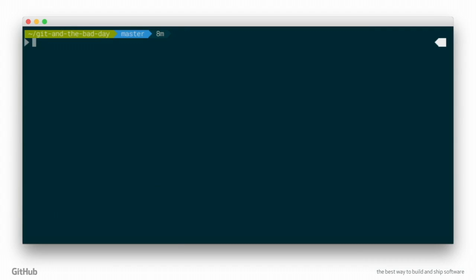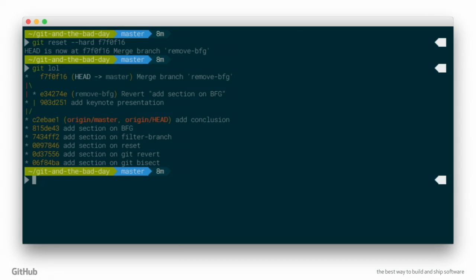So I'll reset back to the state that we started in, which is where we had the merge commit before we did the reset. So just wanted to show you that there. This reset command just brought us back to that starting point, just to make it seem like we didn't get rid of that file at all. So we'll try filter branch here.